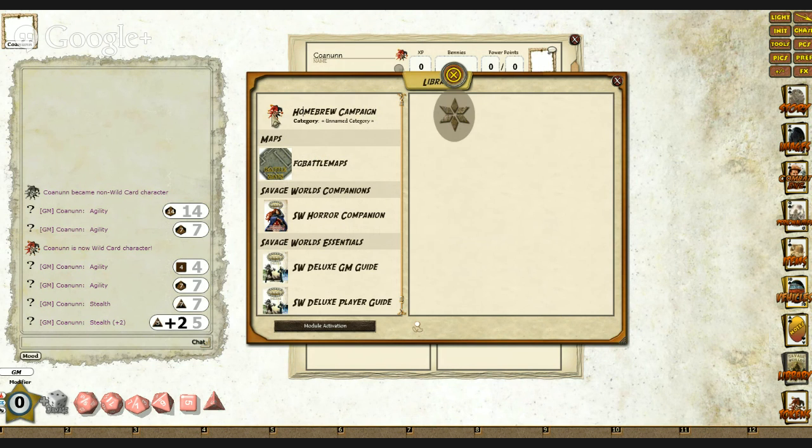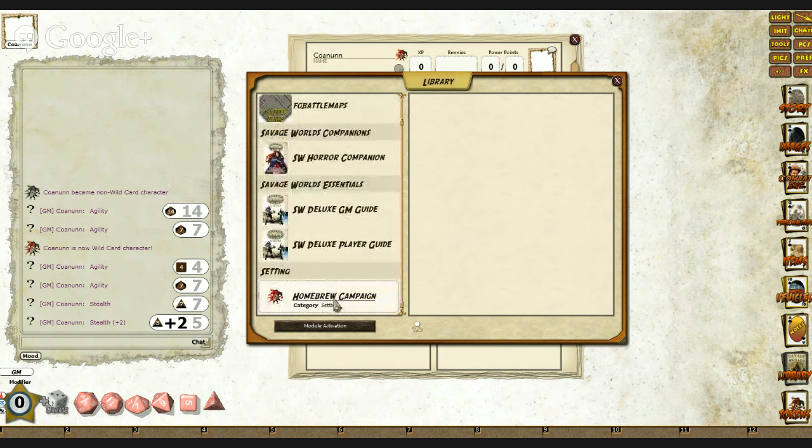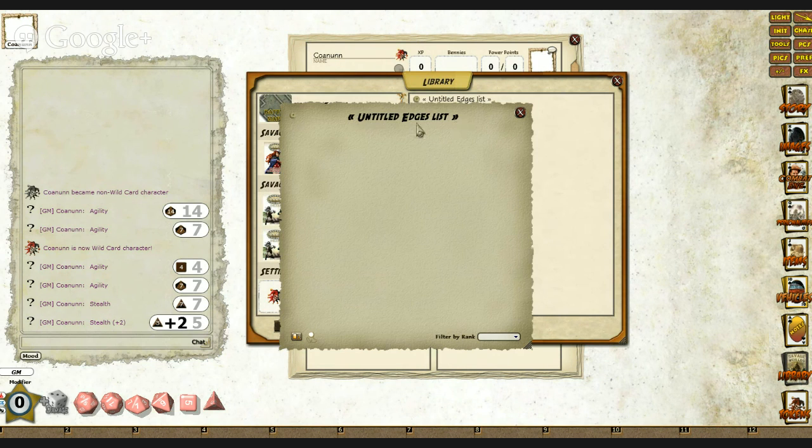Category. Let's put it setting. Alright, create page. Now I can create gear, text, list. I'll create a list. Edges. I'll call this new edges.